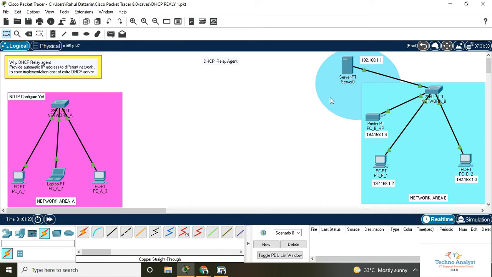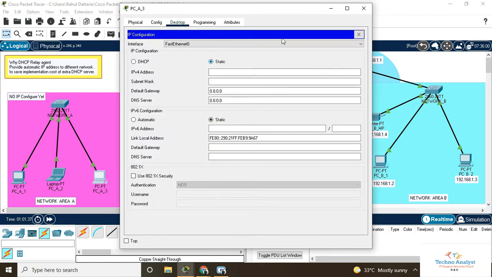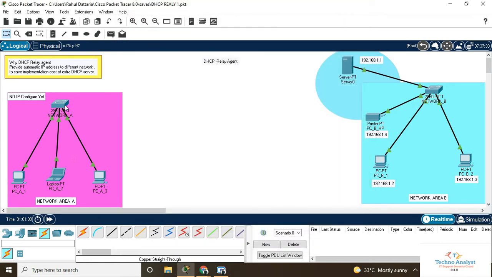Okay, so what do we have to do? We have to configure network area A. Till now it's empty. There is no IP address assigned over here. You can see nothing is configured. So for that we will use a DHCP Relay Agent. Instead of installing one server over here, we will use a DHCP Relay Agent. For that we will install one router. I will take one router over here which acts as a DHCP Relay Agent.